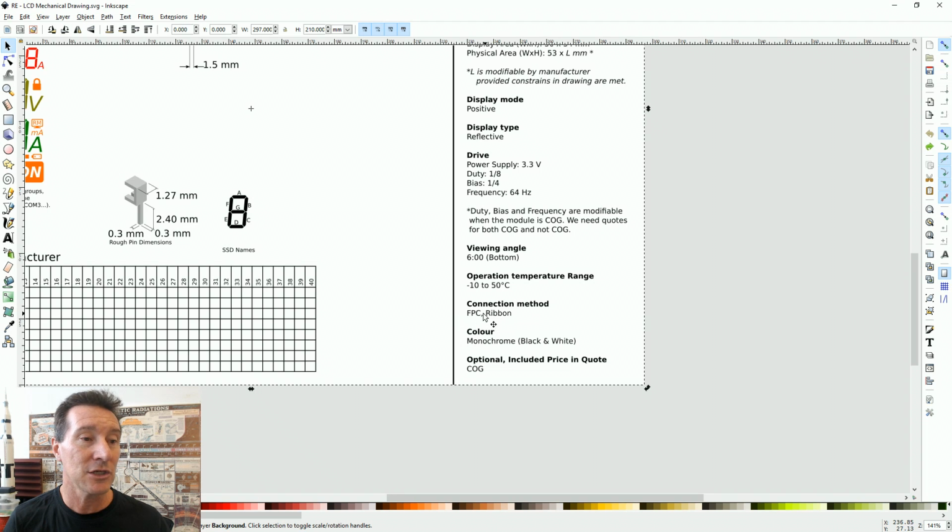And connection method, we've got FPC ribbon. We don't want that, David. We have to fix our drawing. We want pin. I don't think this is the final one. Anyway, and optional, including, quote, the COG. So there's just some information there for the manufacturer, so they have it in a document.